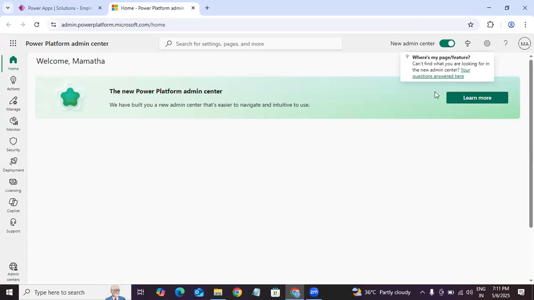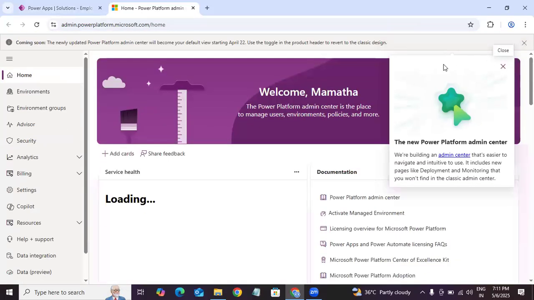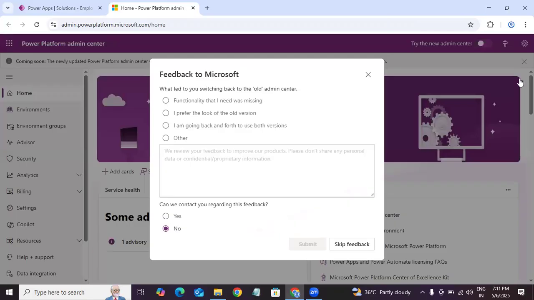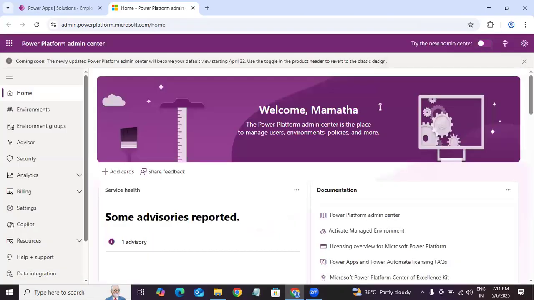Okay, the UI has changed, I think. I'll navigate back to the old UI as I'm familiar with the old one.